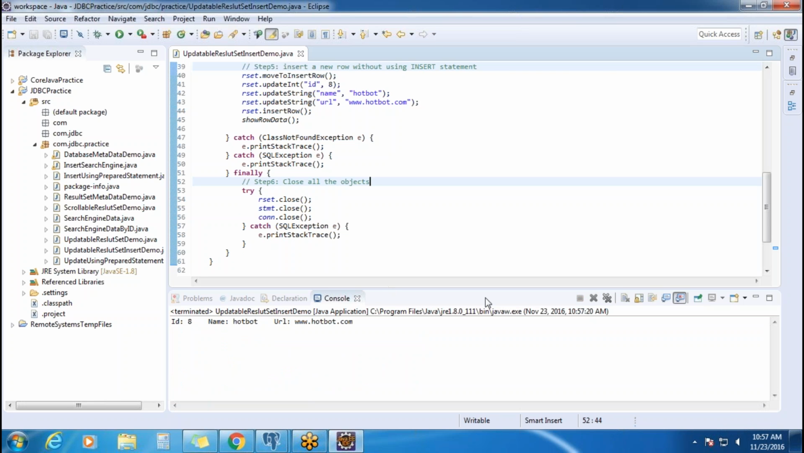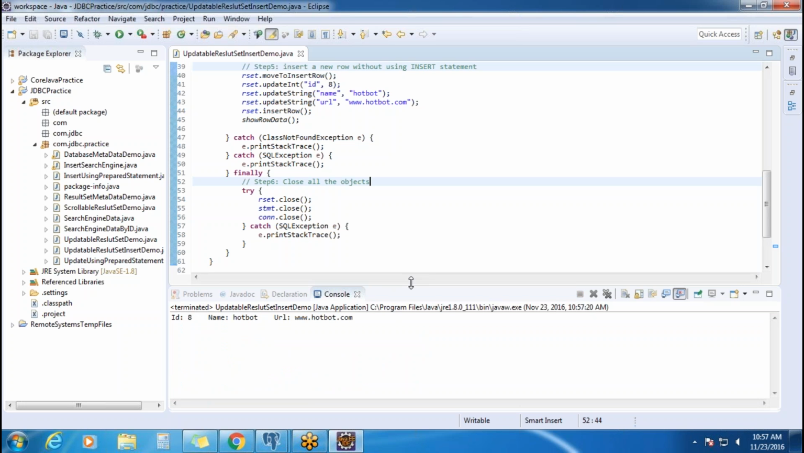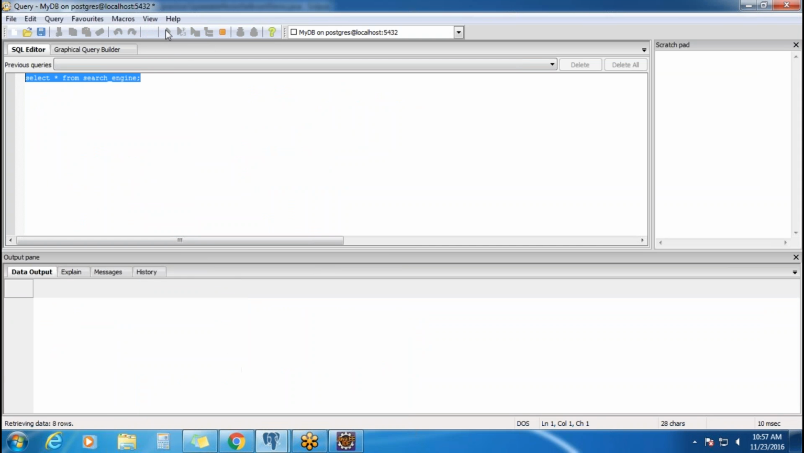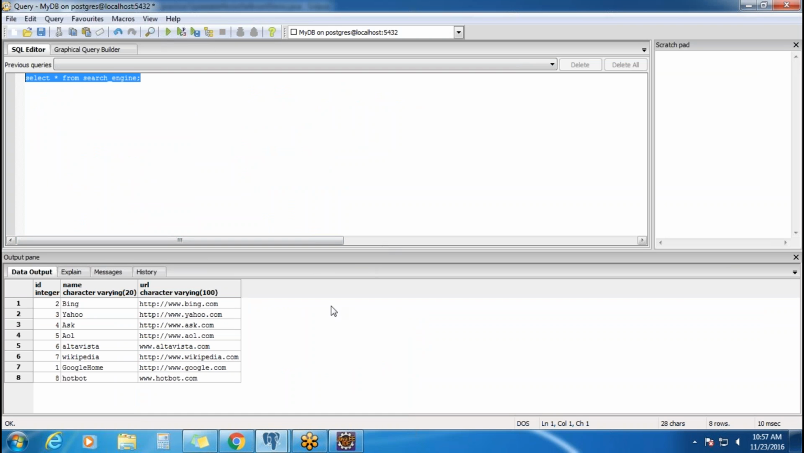So that new record should be the 8th one, ID 8. Name is Hotbot, all that. Now go back to your pgAdmin and you can refresh. You can see the 8th record added there, ID 8, name Hotbot, URL is hotbot.com. Right, so this way you'll be able to play with that. So this is how you do data insertion by using your updatable result set. Right? Now in case you want to remove anything, that also you can do.